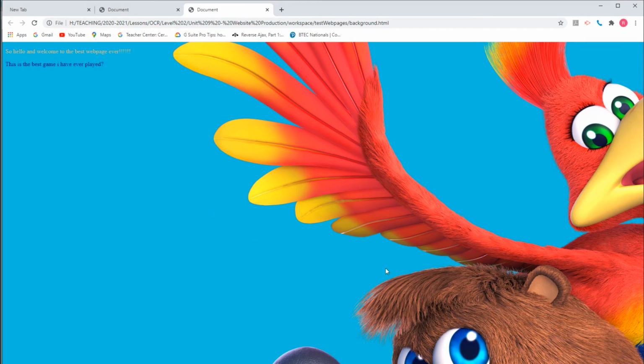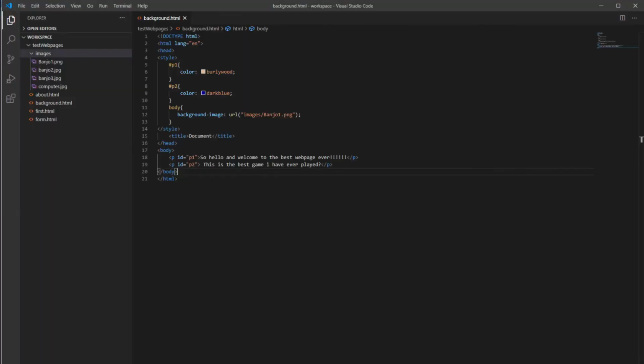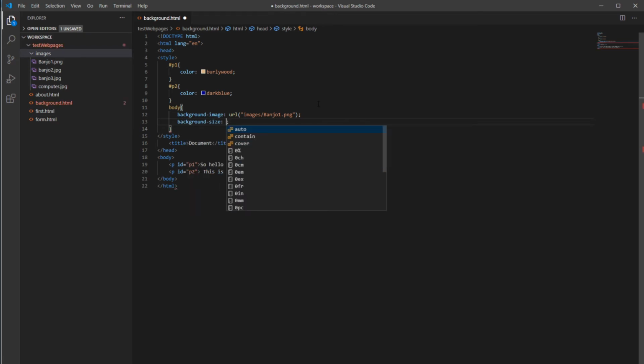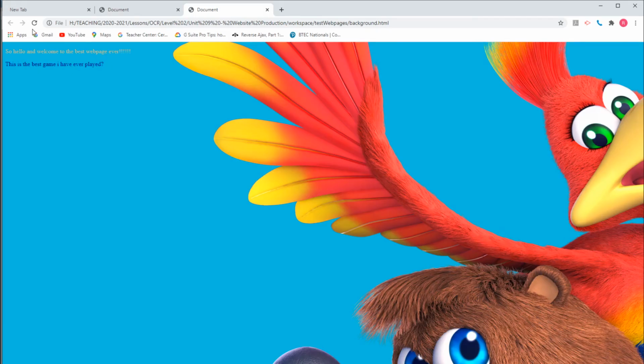So it has worked correctly. And if you look, it's huge. Now we might think, well, that's a bit too big because you can only see part of his face. It's a very high resolution image, but you can't see everything. So in the body underneath background image, if we put in background-size, obviously we can set it to auto and see what it does. I believe it's already in auto mode, but we'll see. Yeah, it was already in auto mode, so it's automatically put it at that size.